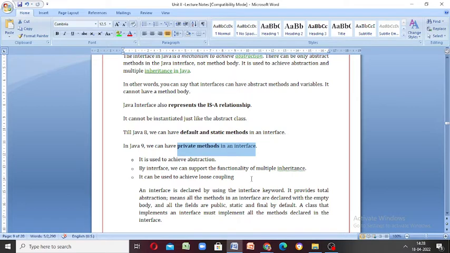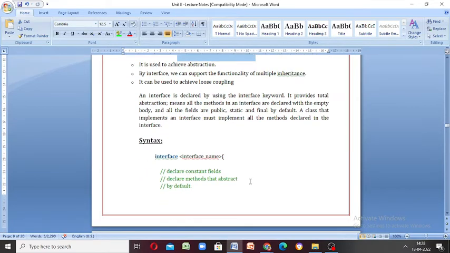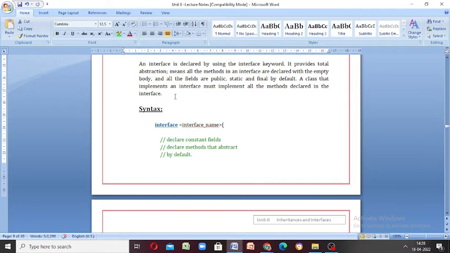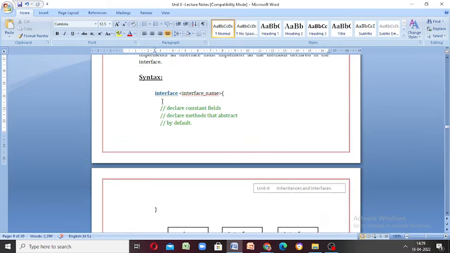Now we are going to use these interfaces. What is this interface? It is similar to a class. An interface is declared by using the interface keyword, just as a class is declared using the class keyword. The interface will contain its own methods and its own fields, but they are totally of the abstract type.